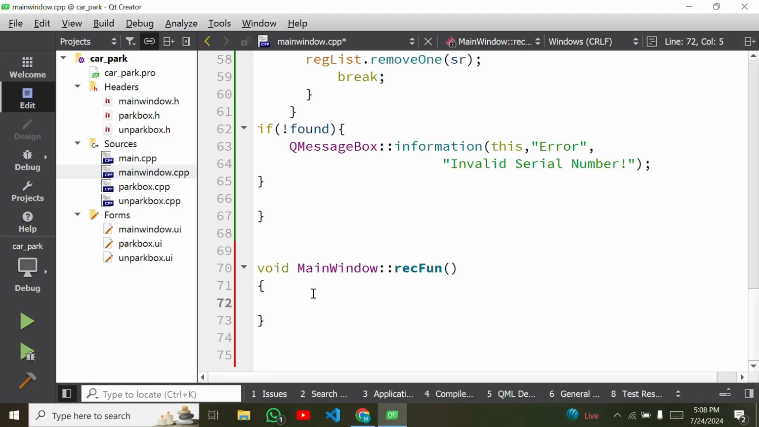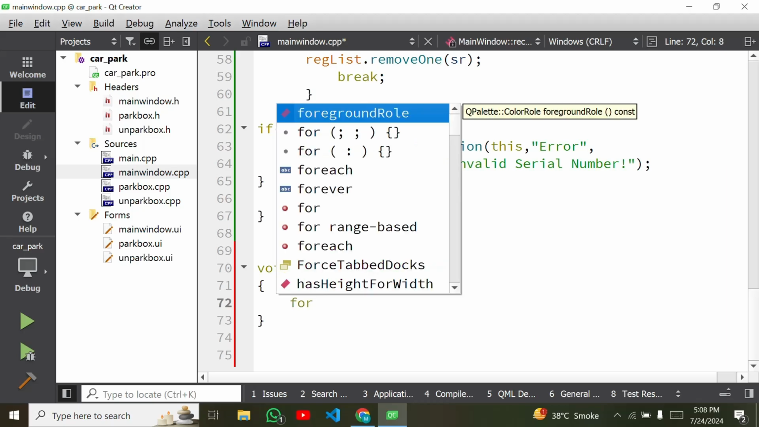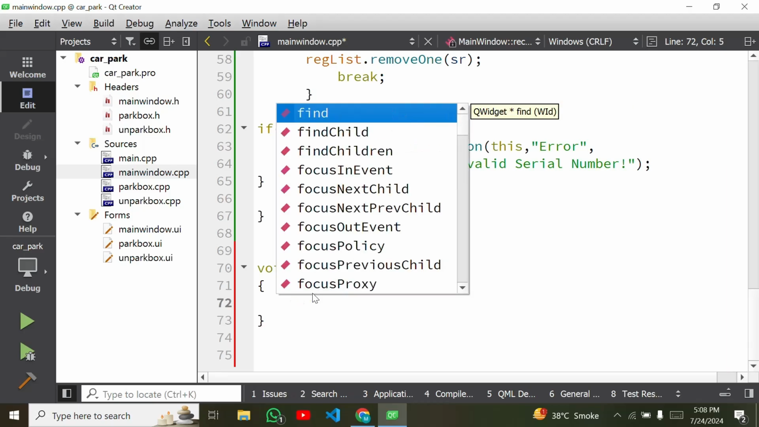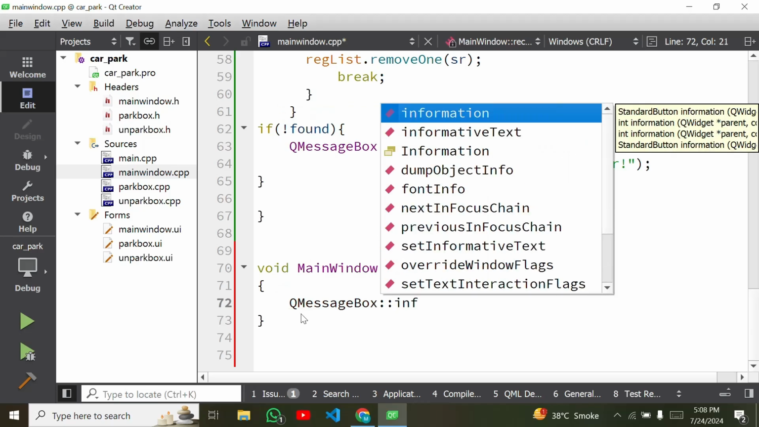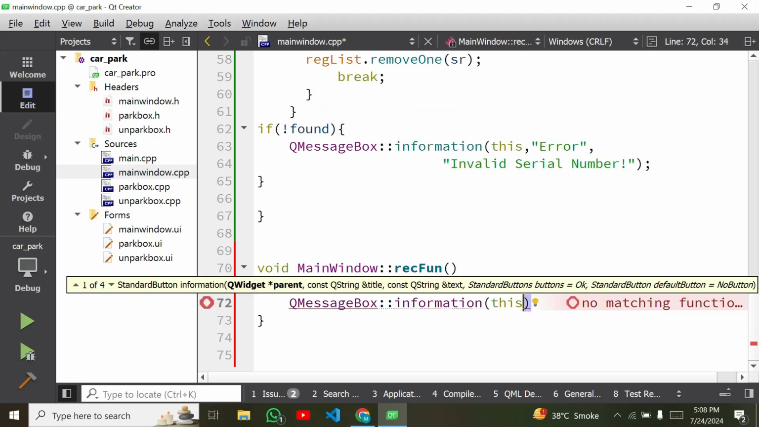Now here I have to use a for loop because we may have multiple cars in our parking. But first I will count or print the total cars. So here I will show a QMessageBox with type information, and here I have to use this pointer, and then give a title, that is count.